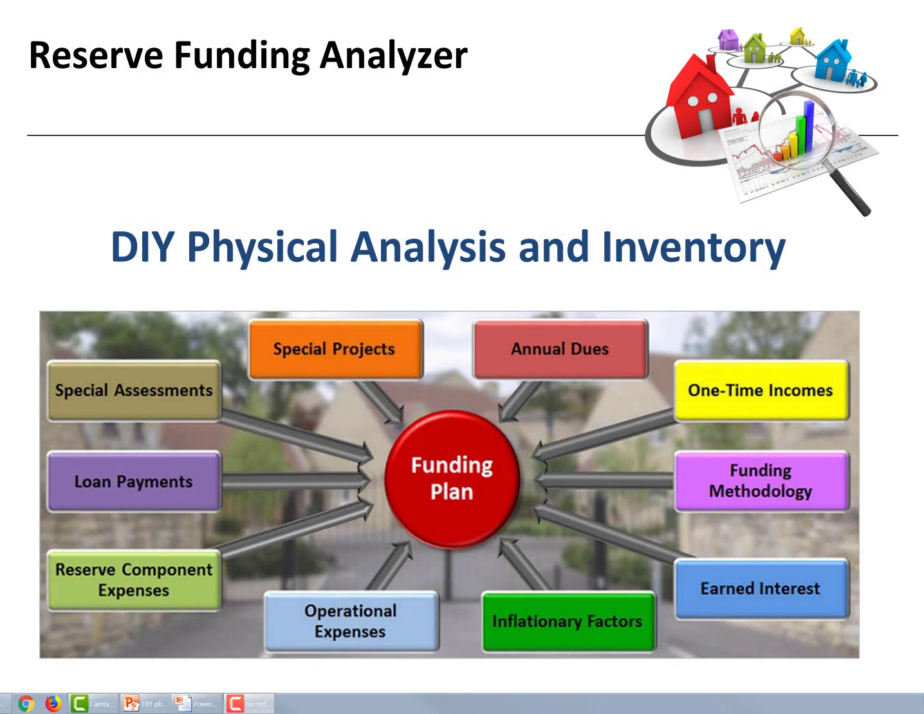In this video, I'm going to demonstrate how you can perform the most important element of a reserve study, which is the physical analysis and inventory. So I call this the DIY Physical Analysis and Inventory. My name is Steve Beisel.